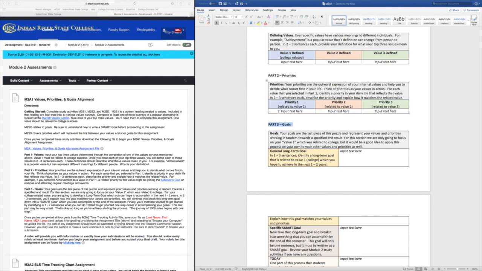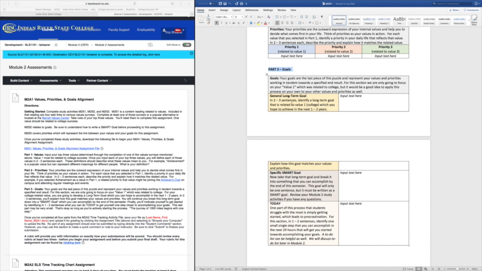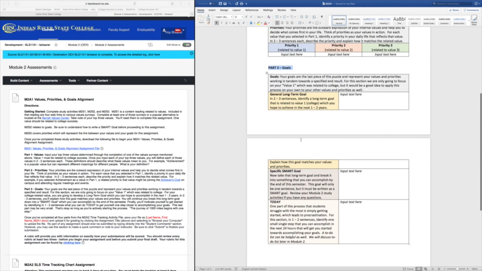So for the goal, we're going to take that and expand it into 3 different goals. It's going to be a general long-term goal, a specific SMART goal, as well as something that you can do today. And that's going to wrap up this assignment. So let's break those down piece by piece, keeping in mind that this section is only for your college-related goal.